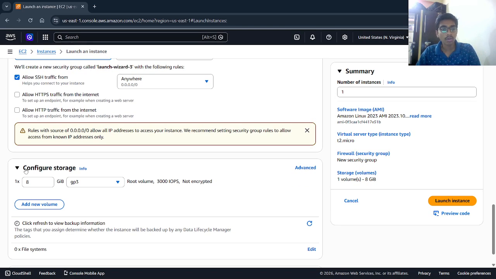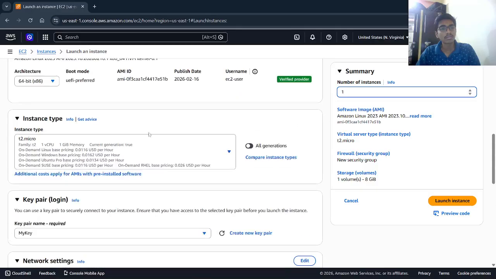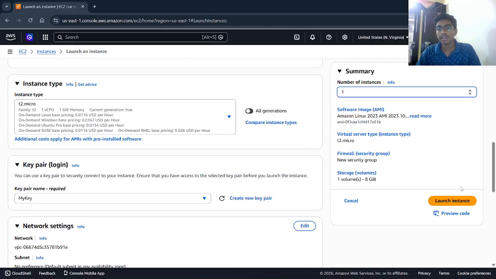So after that, we have configure storage. Here we'll have a default storage of 8 GB and GP3 root volume. Here you can see the volume as 1 x 8 GB. So this is the default and free tier. You can create many instances, from one to a large number, at a time. So you get this facility in the free tier also. So you can launch. We'll launch this instance here.